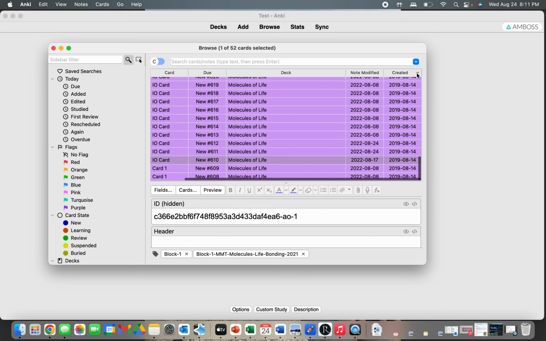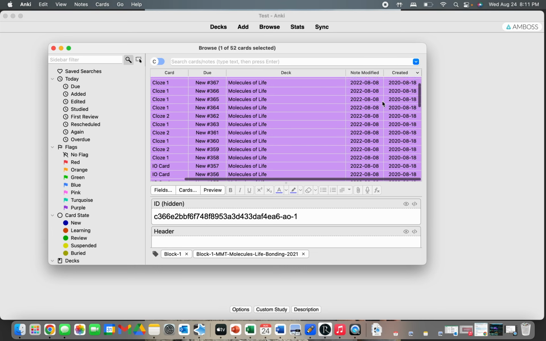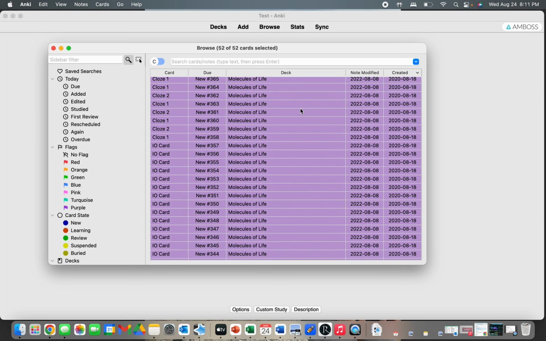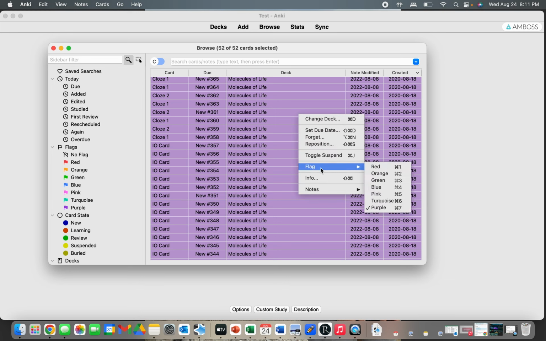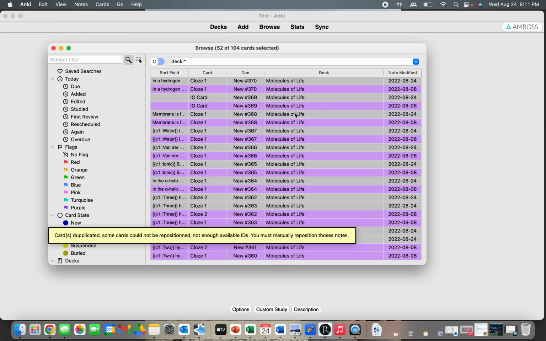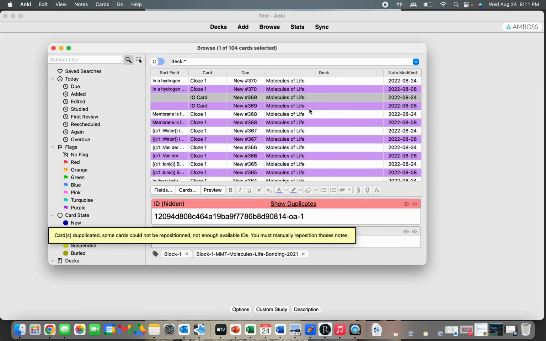So scroll back over here. I have this little arrow that means I'm sorting by created. So now what I can do is select all again. Going to right click, scroll down to notes, and then now this duplicate feature. Before it would have been grayed out if I wasn't sorting by created, but now I'm sorting by created, so I can click duplicate. And voila, so I've now created duplicates.